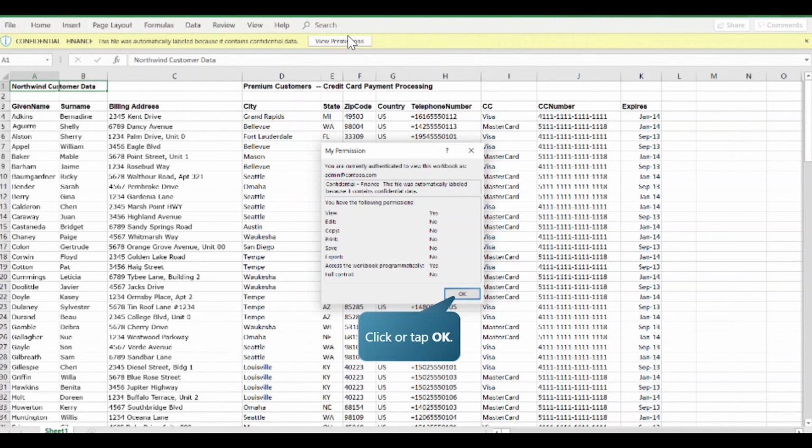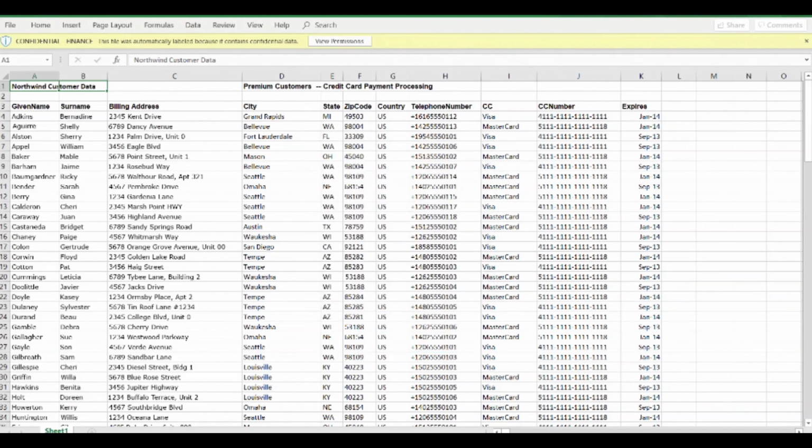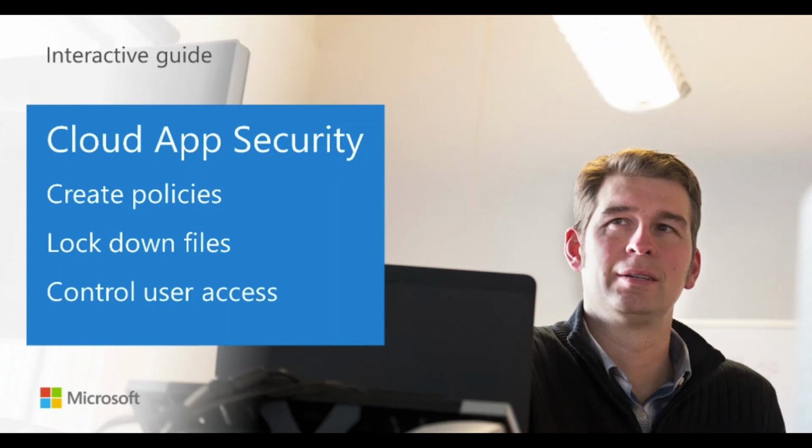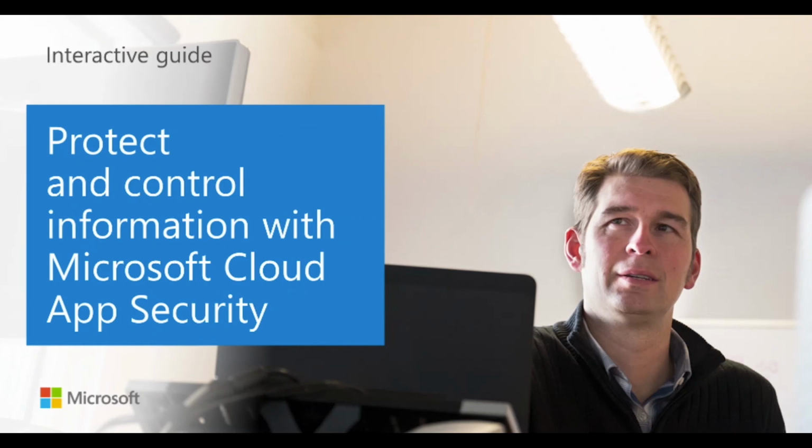And as expected, the policy authenticated you to view the workbook and labeled the file as Confidential Finance. You just learned how to create policies to protect your information in the cloud, lock down files that pose a threat, and control user access to corporate data. Thanks for watching.